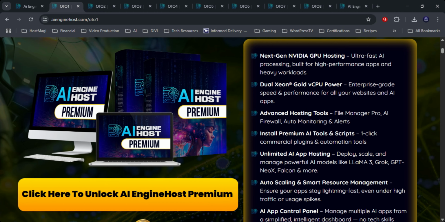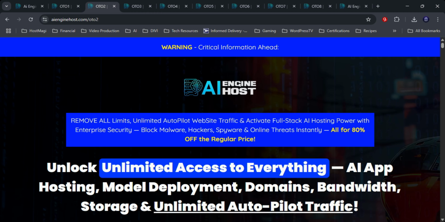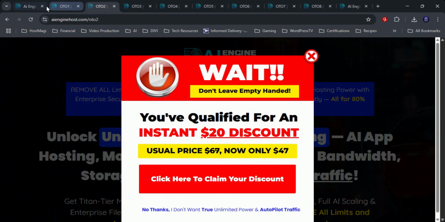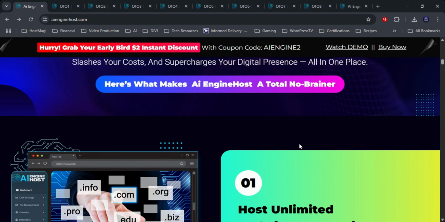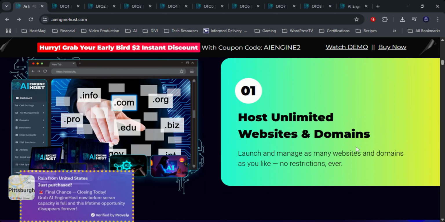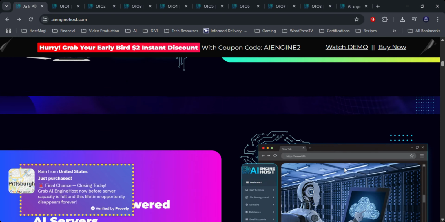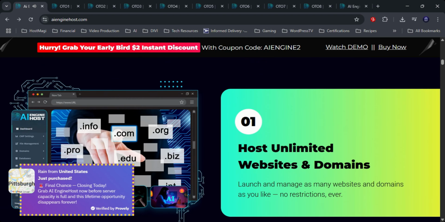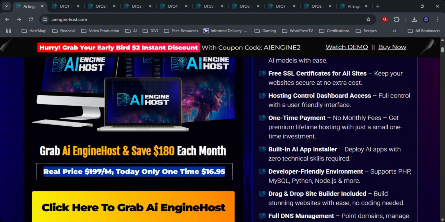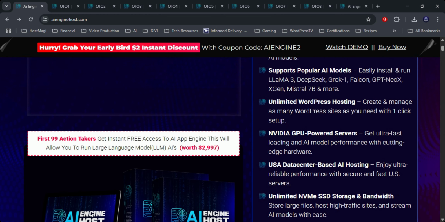And there's not a whole lot of new things that appear to be offered here. There's a few differences, but not very many. And number two, you unlock unlimited access to everything. Now, keep in mind, remember here, the very first site package claims that you get unlimited websites and domains, unlimited storage and bandwidth. All of that is listed on the primary package, right?